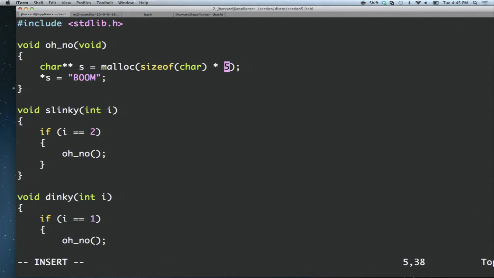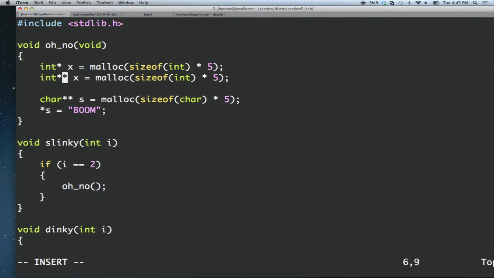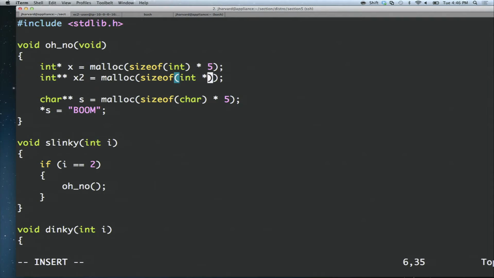So look at the type of s. Let's say an int star. So int star x. Well, int star x, I would do malloc size of int. Or if I want an array of 5, I do size of int times 5. What if I have an int star star? Then what would I malloc? Size of the pointer. Yeah, size of int star.